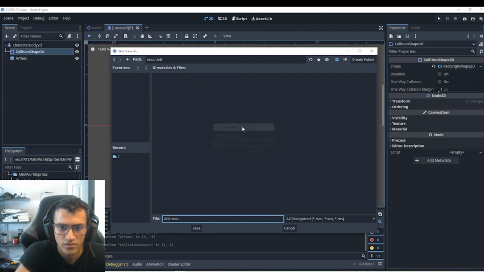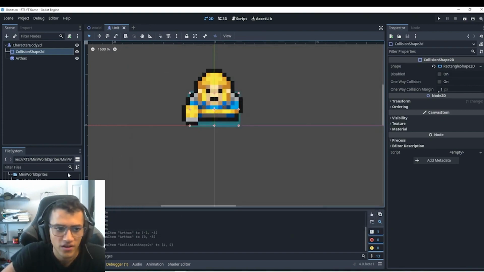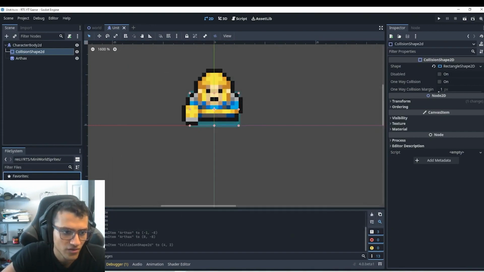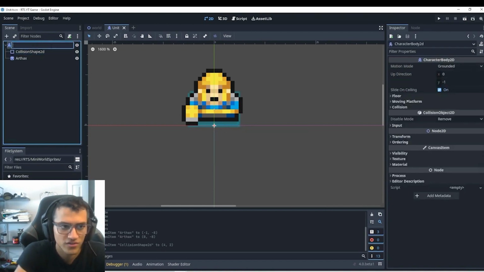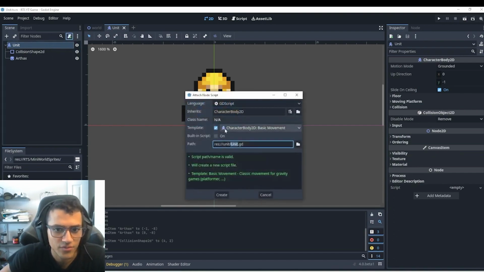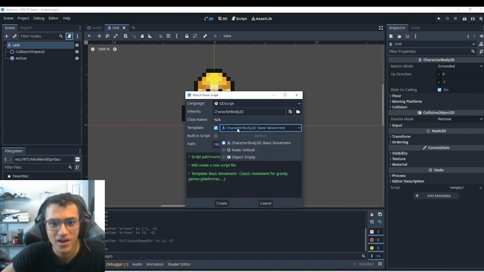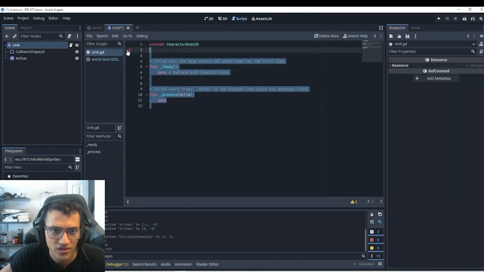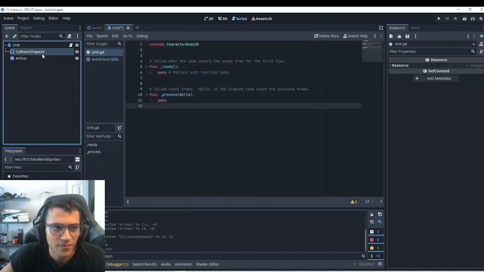We're going to create a folder for it, call it unit, and then let's close all the art. We don't need that anymore. I'm going to rename this to unit for now. Let's add a script. We will not have it be on built-in script. Something interesting I found out is they now have basic movement, which is pretty neat, actually. They have no default and object empty. So we're just going to do this, and I'm actually not sure what this is. Let's see. Okay, yeah, this is the empty one.